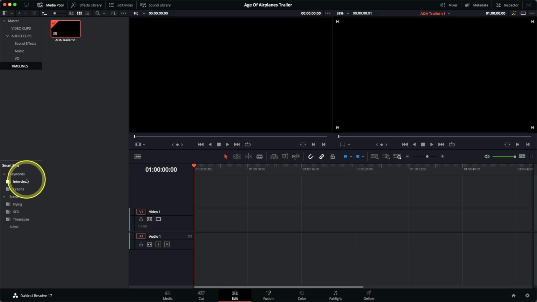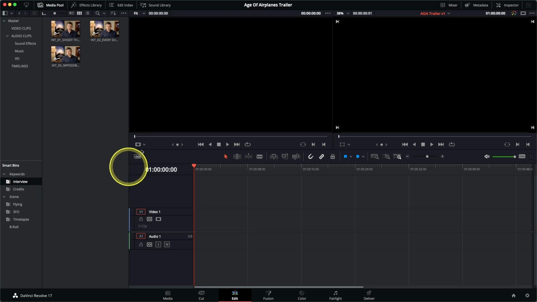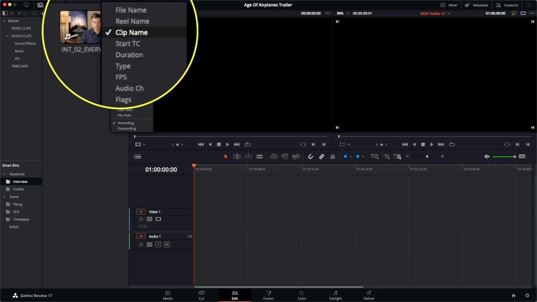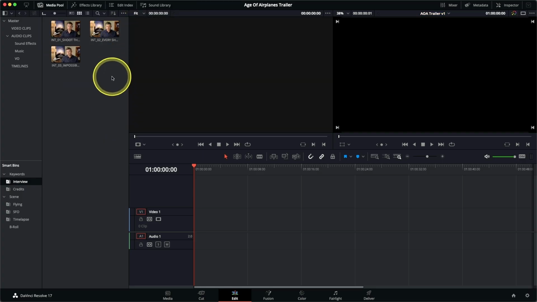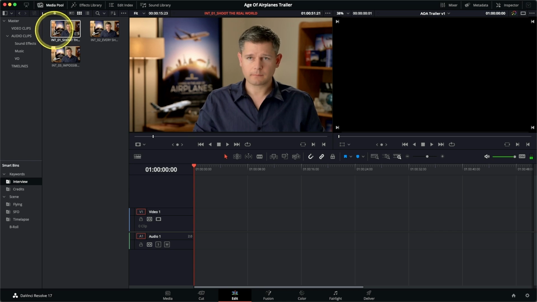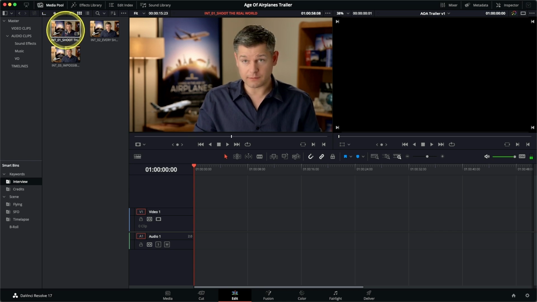So let's go to the interview smart bin so that we can actually see the interview clips. From the sort menu in the media pool, just click and make sure that you're organizing these clips by clip name. This will put them in the order that we're roughly interested in. In this case, we actually have INT 01, and it's called Shoot the Real World based on the naming convention that we're using for this project.